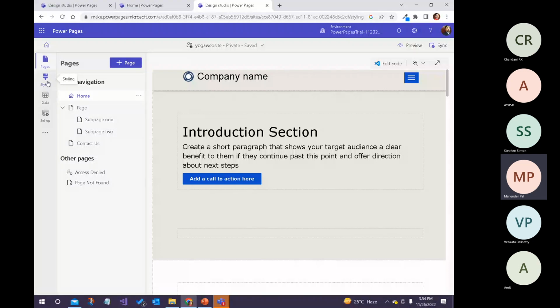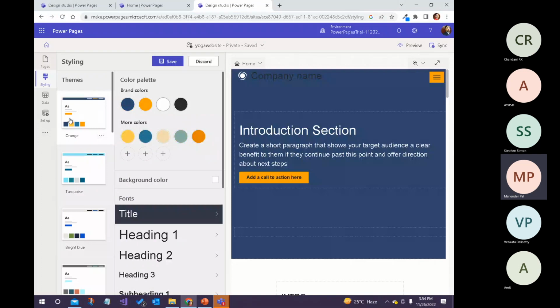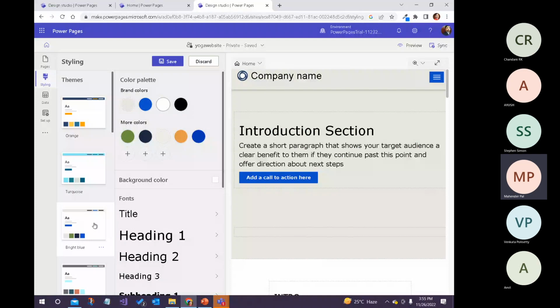The styling options are there. If you click on that, you can see that we have different themes available which I can select. Okay, if I want to go with this, I can select this, and on the fly it will quickly apply that, and you can see the preview here on the right hand side. Okay, which option that you want to select.